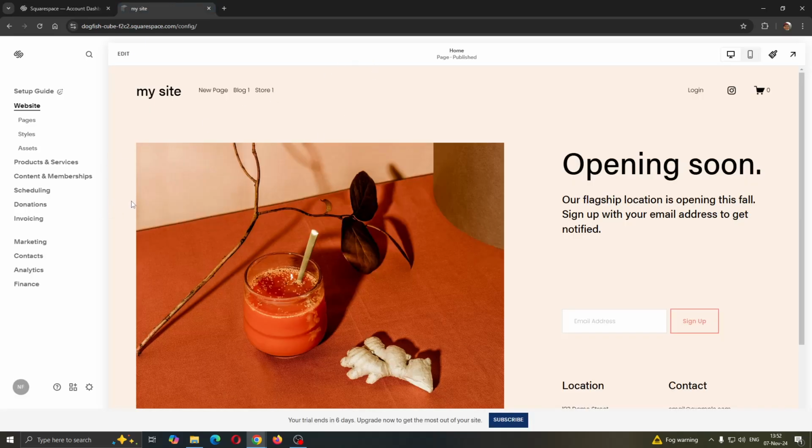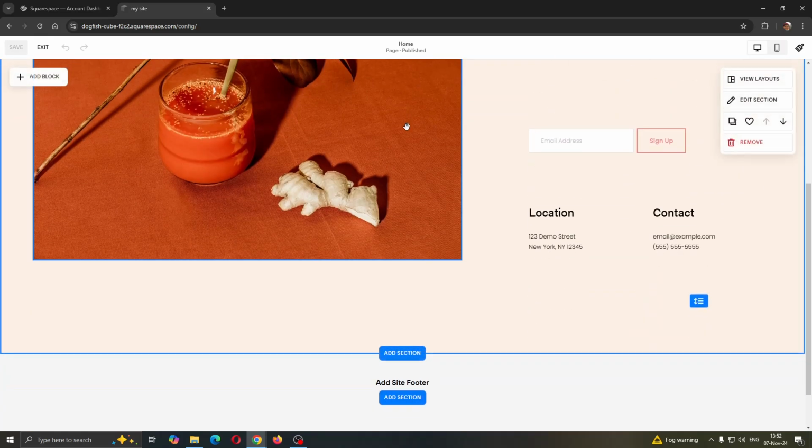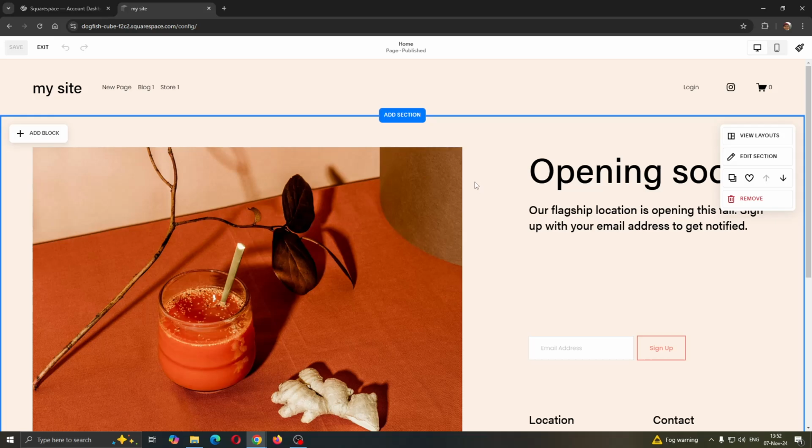This is going to open up this new main page where I can find all the sections I can access at the left side of the screen, such as website, products, content, and so on. So let's go ahead and see how to get started with adding HTML code. What we want to do first is go ahead and click the edit button right here at the top of the screen. This is going to enable us to edit our website. As you can see, we can edit the site header, footer, and our main section right here.